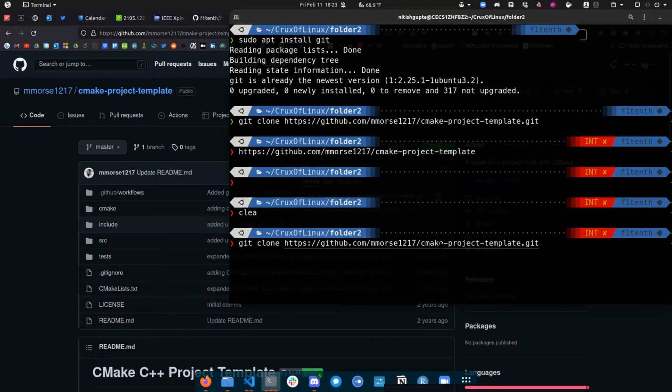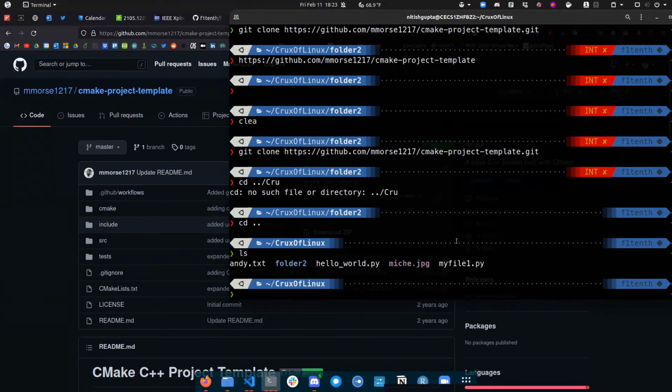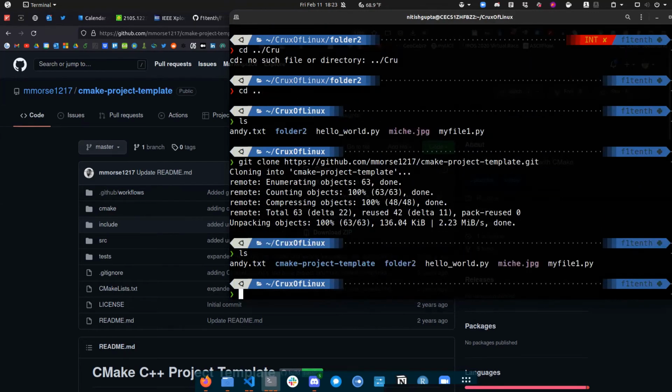I'm going to do this inside Crux of Linux. Make sure you are inside Crux of Linux before you do this. Okay, I'm now in Crux of Linux and I'm going to copy that again and put it here, and then press enter. Now, if I do ls, I should see that entire repository on GitHub being cloned over here, right?